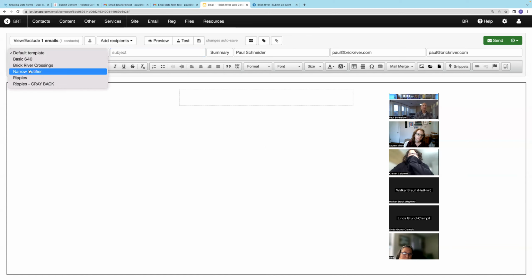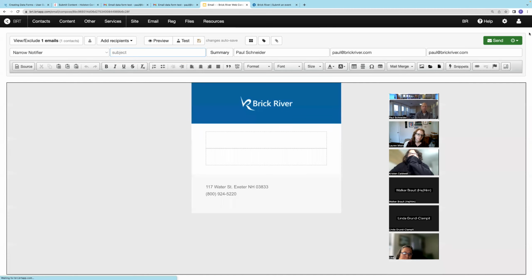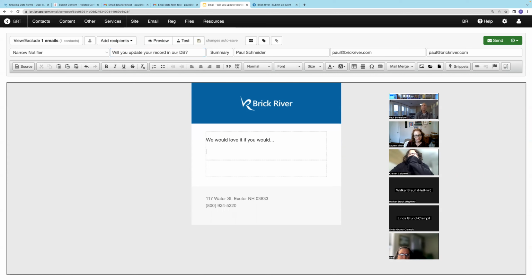So I'm going to pick a little narrow notifier here, and I'm going to say something like, will you update your record in our DB? And, you know, put in the information here, and then you put in stuff, we would love it if you would. Now, you might have other little instructions there, and that's why I want you to be able to copy and paste it for each time.